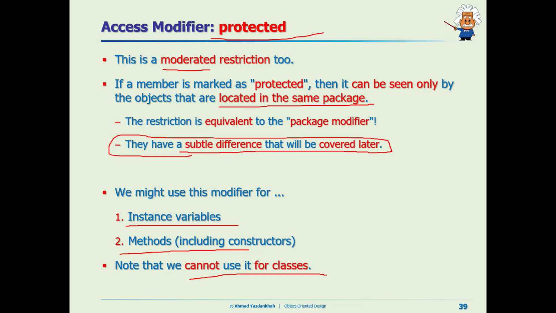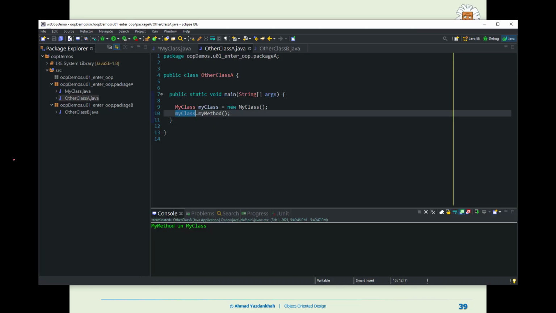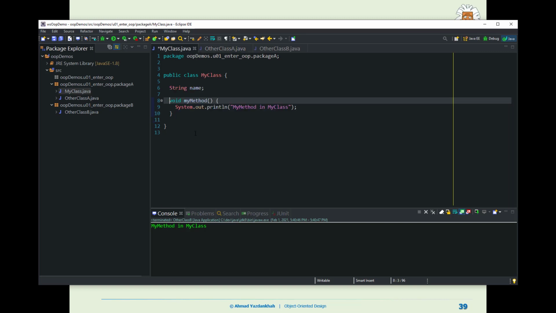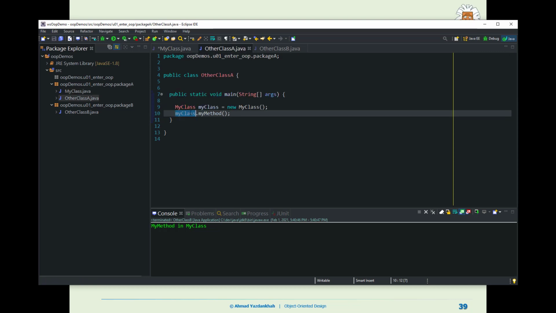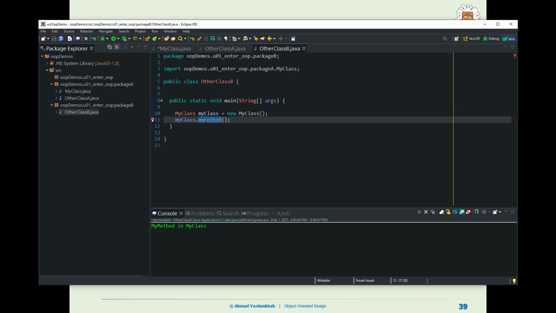All right, let's get back to our demo, and now we are gonna change this to protected. All right, now when we go here, it can be seen here. How about this? It cannot be seen here. So you see, from this point of view, they are very similar with the no modifier or default modifier.